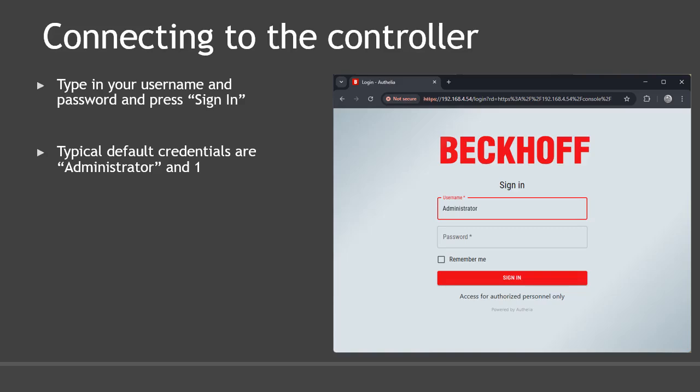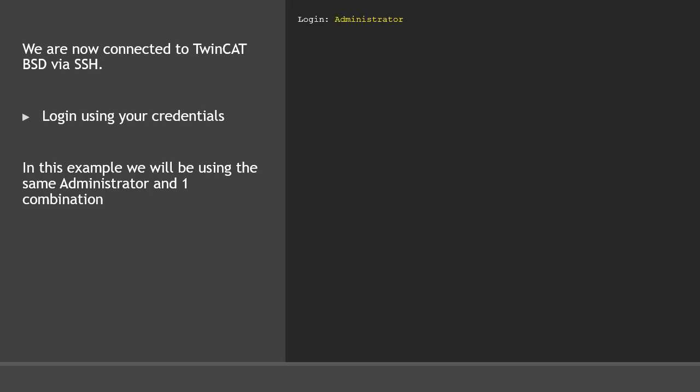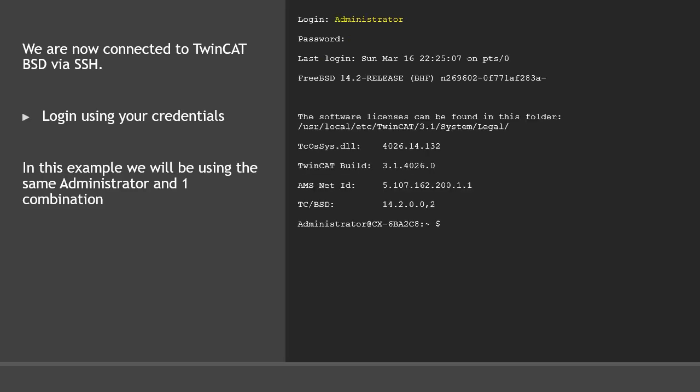You will be presented with a sign-in page for gaining access to the console. Please type in your username and password. In this example, we will use the default credential of administrator and 1. You will now be presented with a remote SSH terminal view, which will allow us to perform any administrator actions. Please note, the terminal is entirely text-based, so it does not support graphical user interfaces. To see a graphical UI, you'll need to connect a monitor. Log in using your username and password. In this example, we shall use the default of administrator and 1. We will see an overview of the system if we are successful.